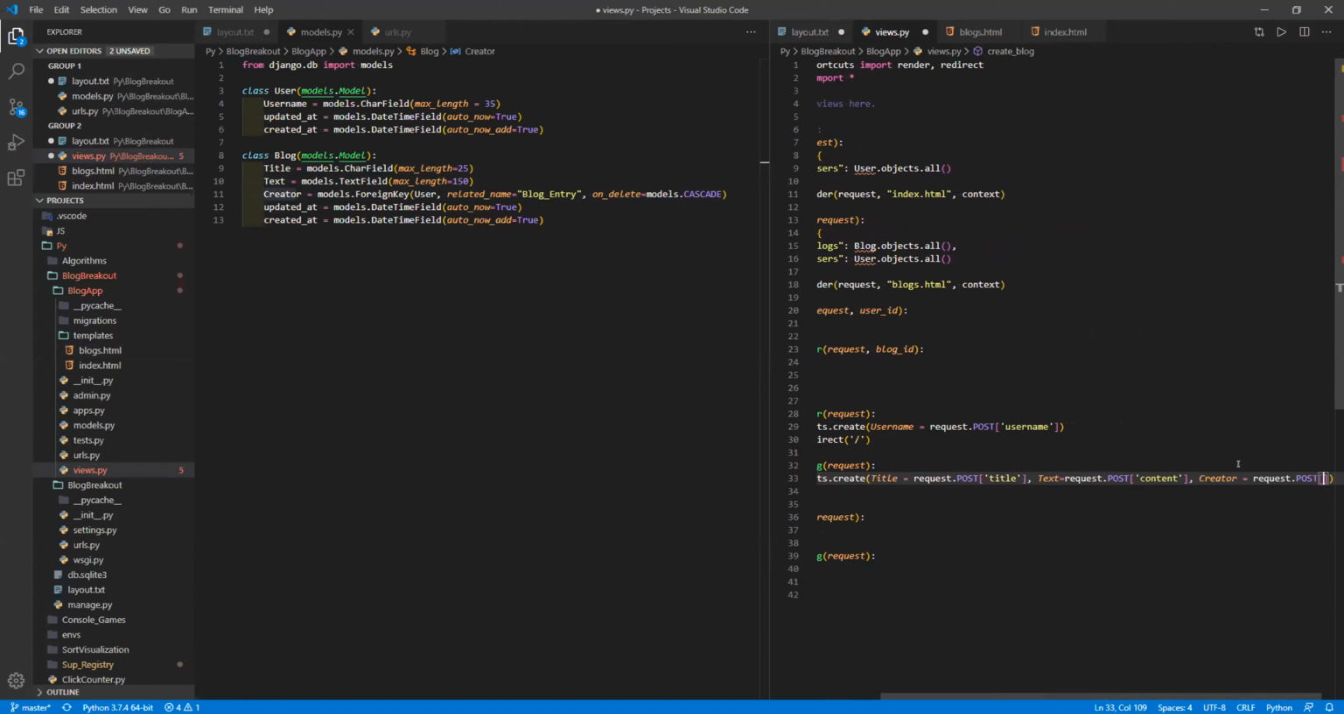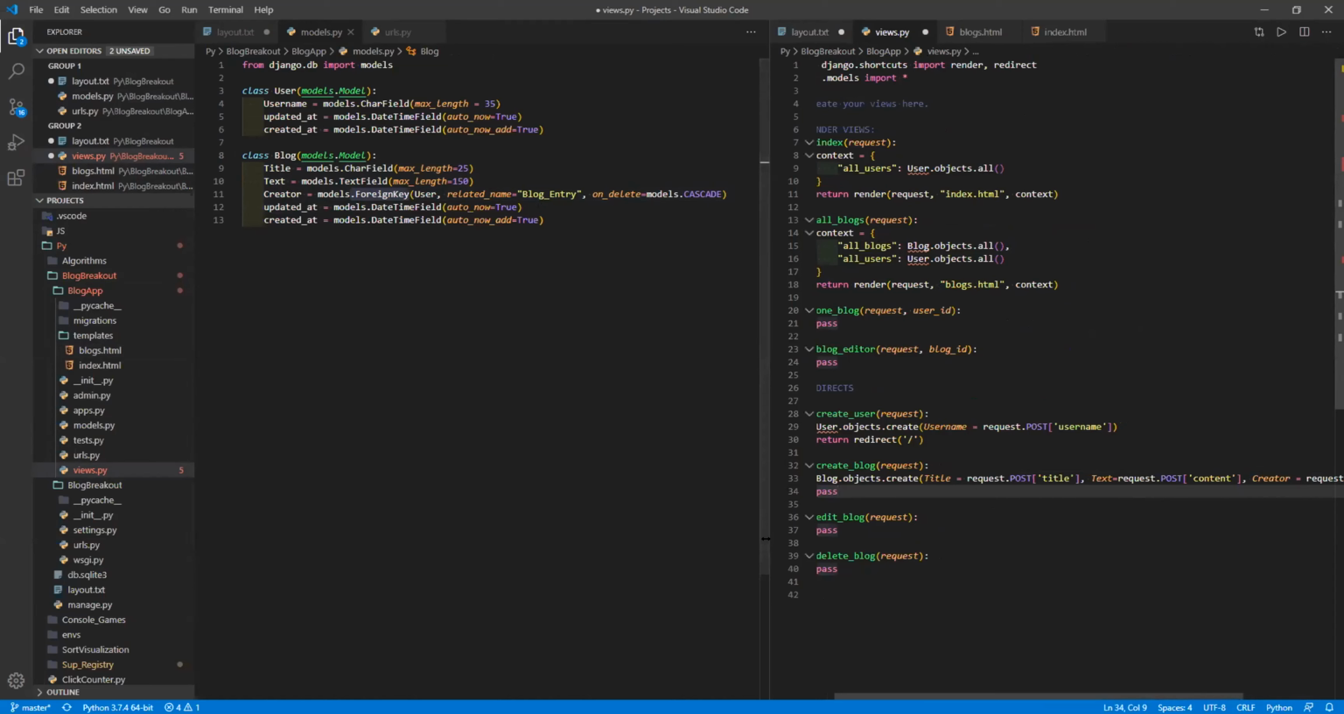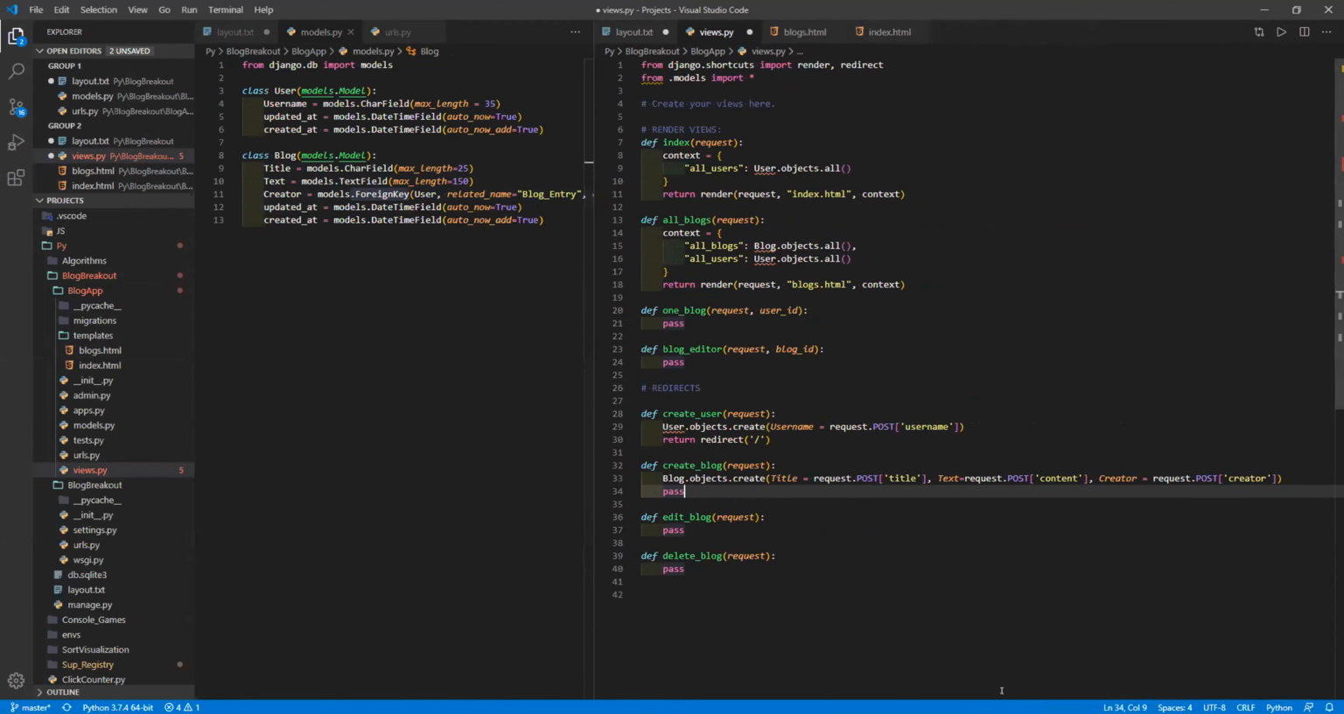And then how am I going to do this? Am I just going to do a request.POST creator? Is that going to give me what I need to make this foreign key work? Or is there another little step that I need to do? There is another step that I need to do. Because all this is doing is giving me the user ID, and this needs to be a user object, I need to use this to find the user object. So what I'm going to do there is say user.objects.